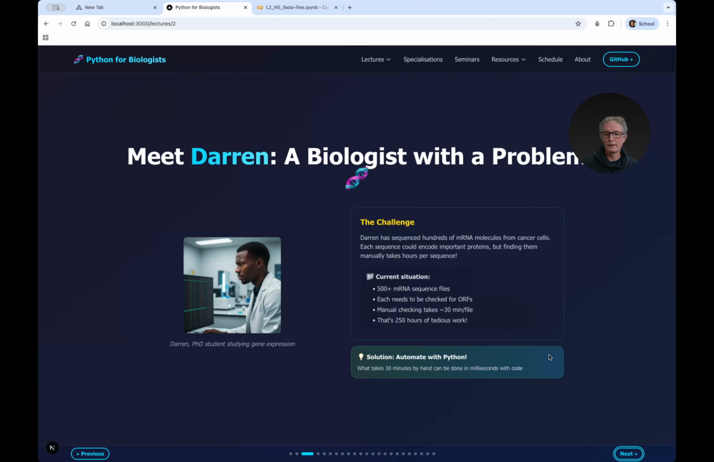And to start off with, always there's a problem. This time it's Darren, a postdoc, and he is pretty frustrated because he's been given hundreds of sequence files and he has messenger RNA files and he has to find the open reading frames. So this is the starting point, and this is a typical condition that you'll find yourself in a lab where you have to get a lot of data, you have to analyze them quickly.